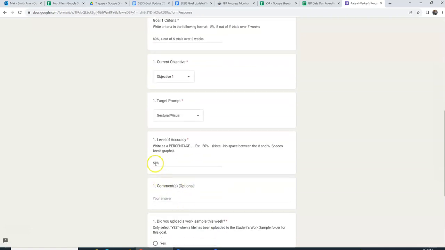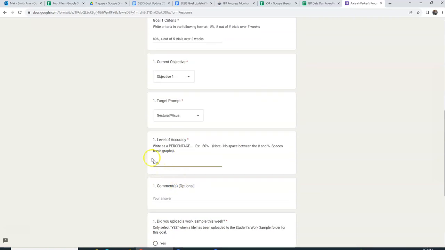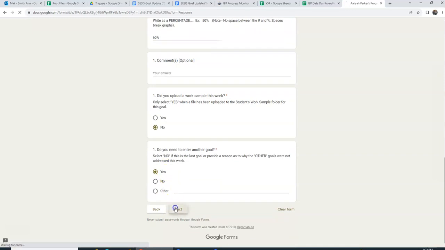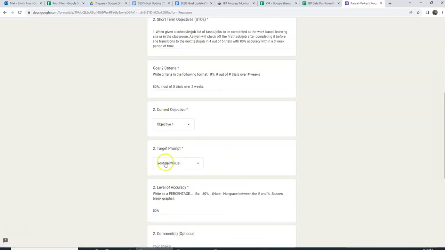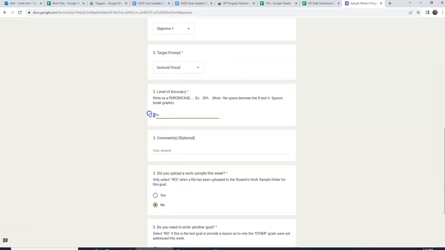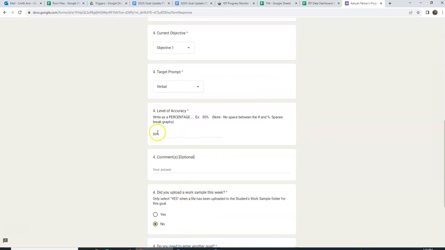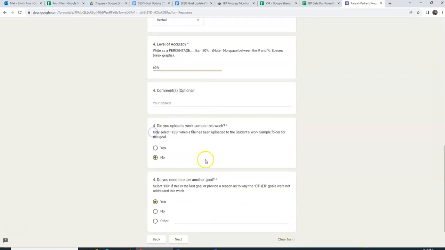So I'm just going to change the level a little bit, the accuracy, how successful they were, how often they were able to complete the objective with gestural visual prompts, up to 60%, just so you can see the difference. So we're going to keep everything else the same. The prompt level has stayed the same. All the thing that's changed was the accuracy has gone up a little bit. I just want to show you all how it worked.